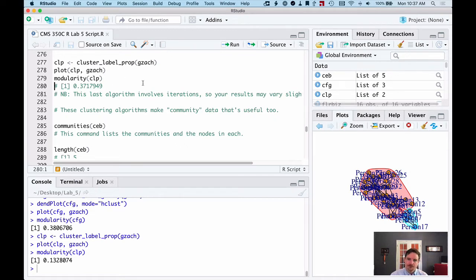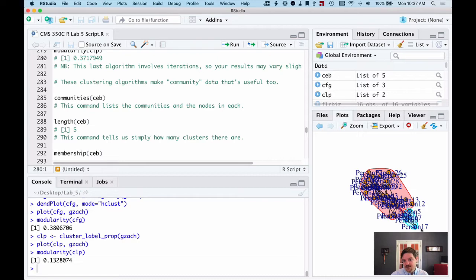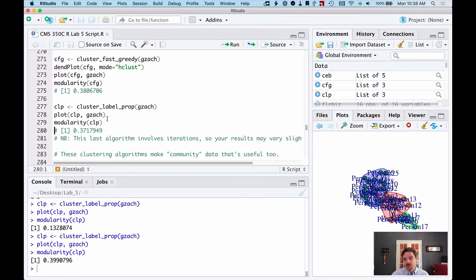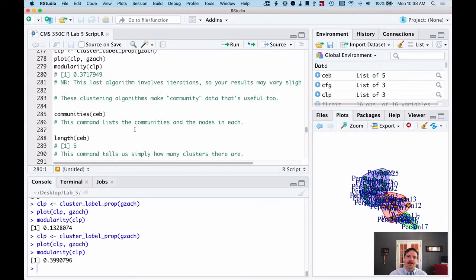CLP here. So this last algorithm involves iteration, meaning that based on some random changes, the results may be slightly different on your end. If I run it again, you can see it's slightly different, because this one involves iteration. It's not an algorithm that returns the same results every time, and as you can see, those results can vary quite a bit. So for iterative approaches, one of the things that we do, although you're not required to do that for this lab, is to run multiple iterations and look for the average result. That captures some of the uncertainty around how different the results might be due to iterating.